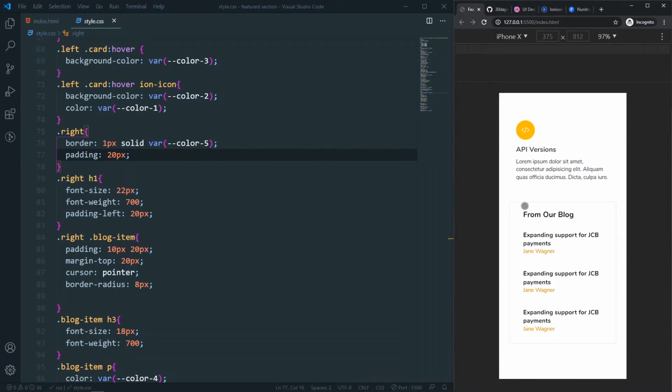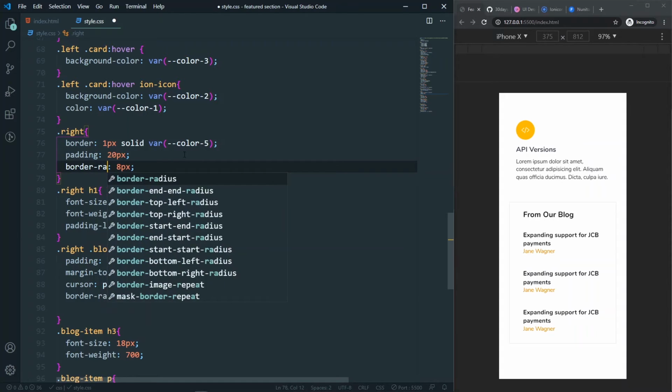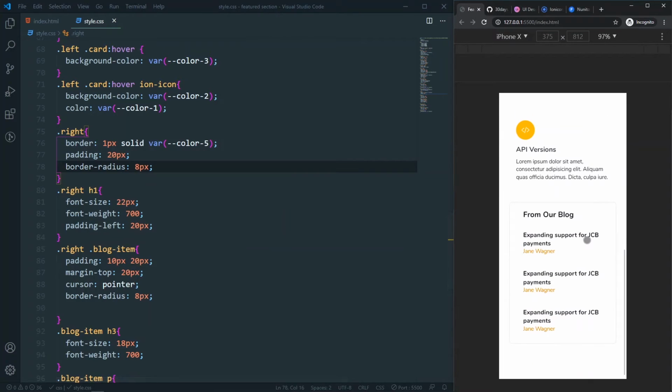Yeah, looking good. And also make sure that you have a border radius here. So border radius about 4 pixel or 8 pixel. Border radius. Yeah, perfect. So that's what we have now, as you can see.